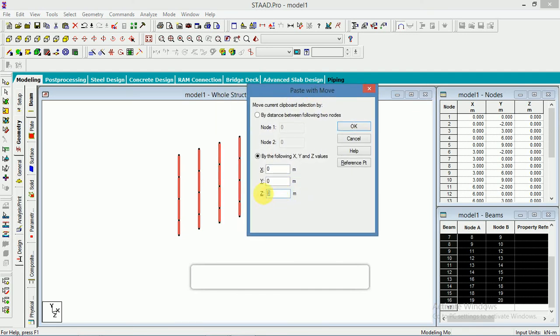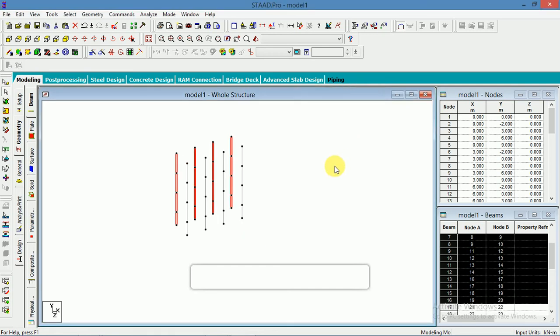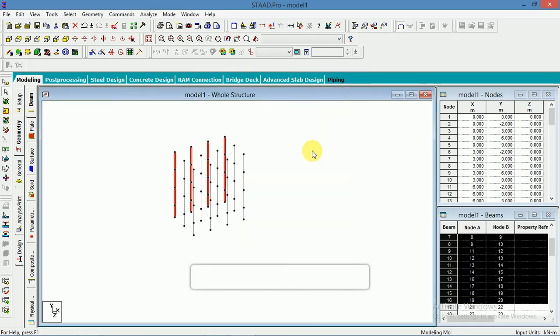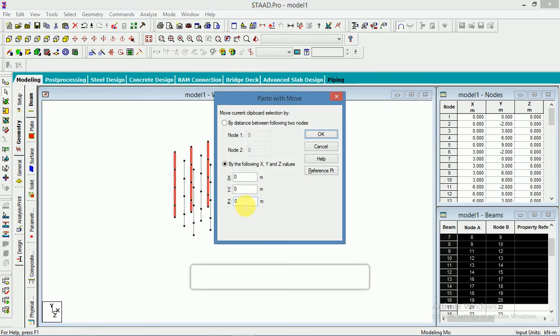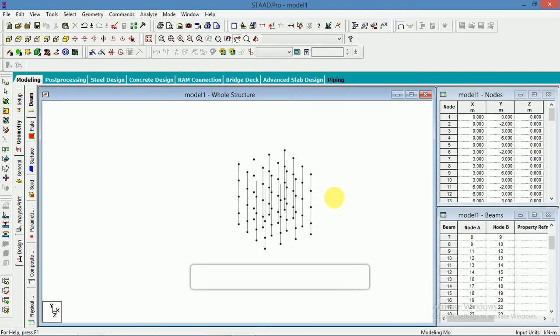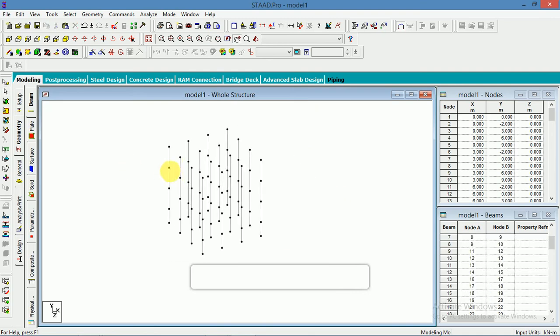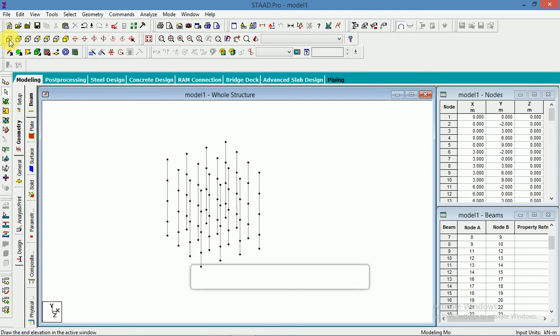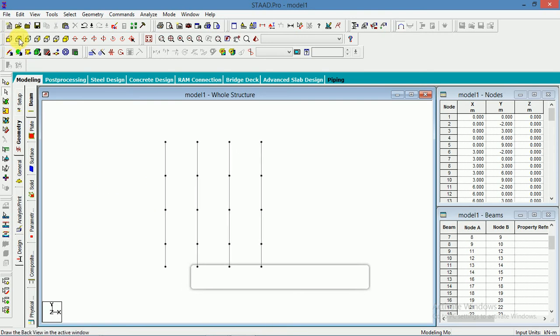Copy paste in the Z direction, repeat again at 6 meter, copy paste again at 9 meter. You can see it is in isometric view. You can also see it in other views, that is the Z direction, X direction and Y direction.